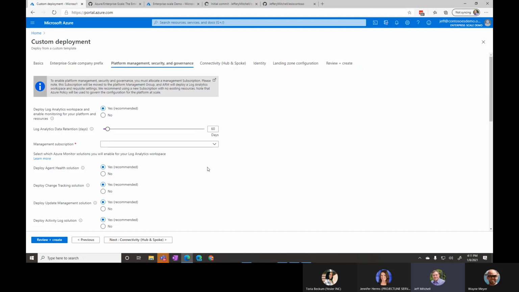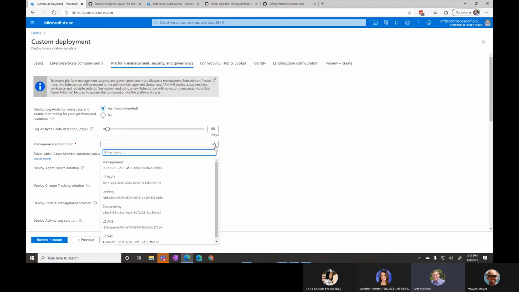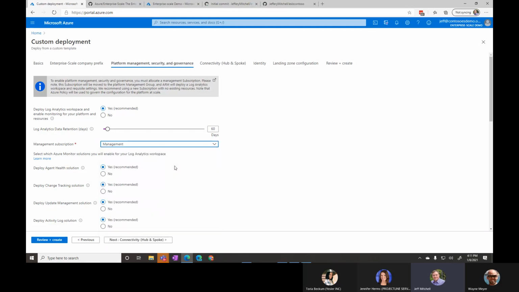But at this point, this is where you'd want to go ahead and turn on your log analytics, because like I said, when you deploy that subscription, you want the activity logs from the get-go, what's going on within that subscription: API calls, Azure CLI calls, ARM template deployments. You want all those things to go in so you've got full visibility. And then the other thing is I'm going to go ahead and select my management subscription.